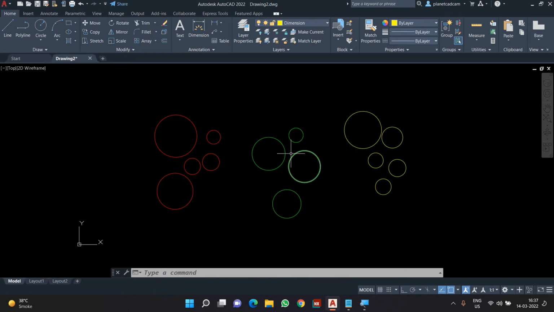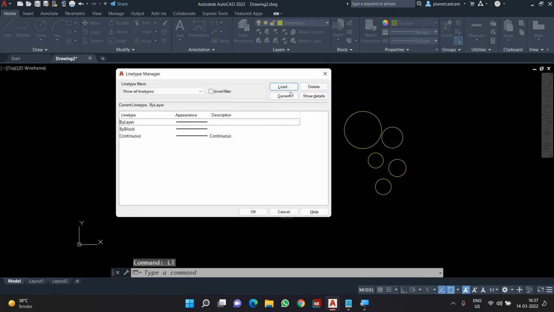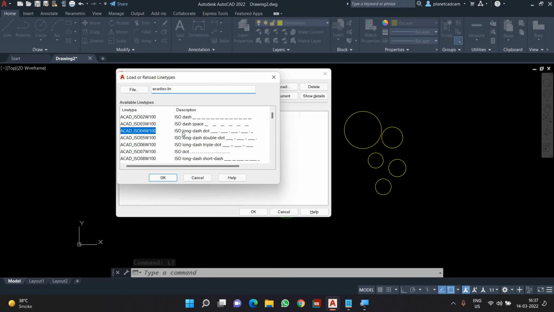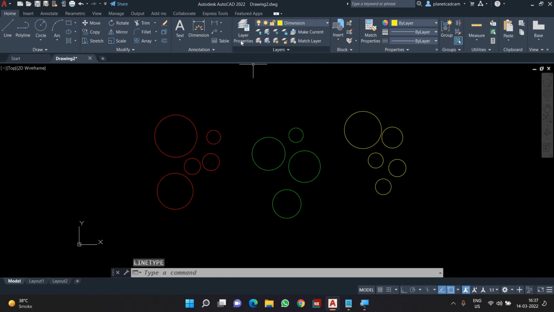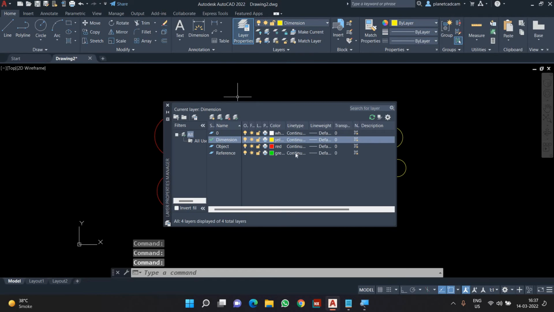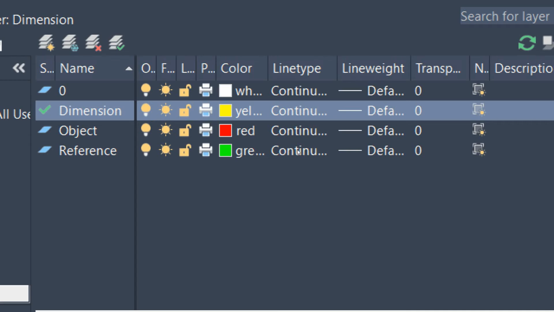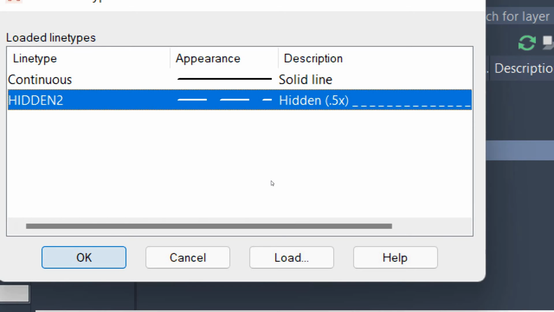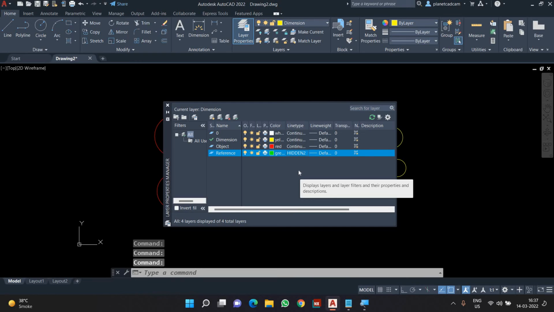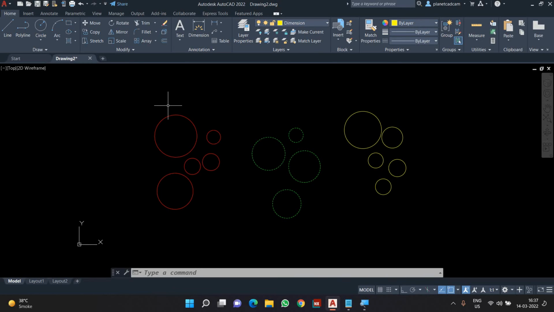Now let's say my client told me all the objects in the reference layer should not have this line type, it should have a dotted line type. So I can first load the line type, and if you remember, the command for loading the line type is LT. I can press LT and load the line type, and inside it I can search for, let's say, hidden line. Hidden 2 is what I want to use. I'll click OK. So the line type is loaded. I'll click OK again. Now I'll go back to my layers and change the reference layer's line type. Here we can see the line type, and there we can see the reference layer. This is the line type of my reference layer. I'll change it to hidden, one of the loaded line types. If I click OK, now it is hidden. If I close this and look at my diagram, it contains hidden lines.